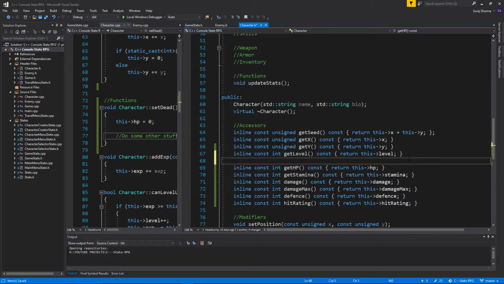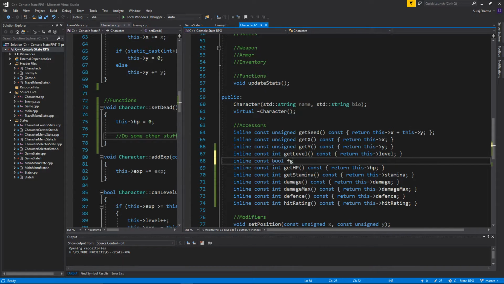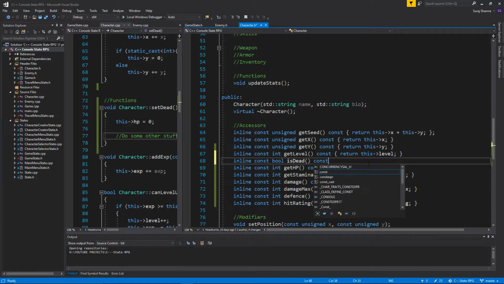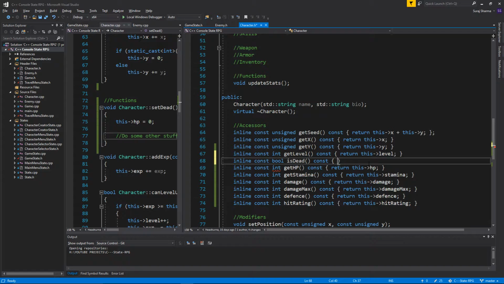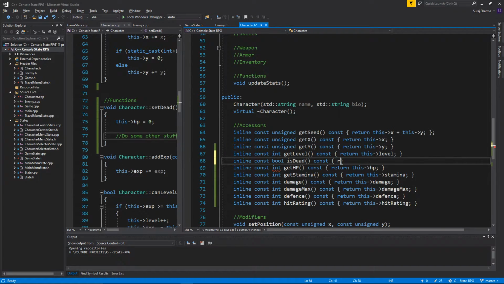Let me just make another function here. Inline const bool get dead, is dead, I don't know, something like that. Const, if, let's see, there we go, return this HP is less or equal to 0. That's all you have to do.